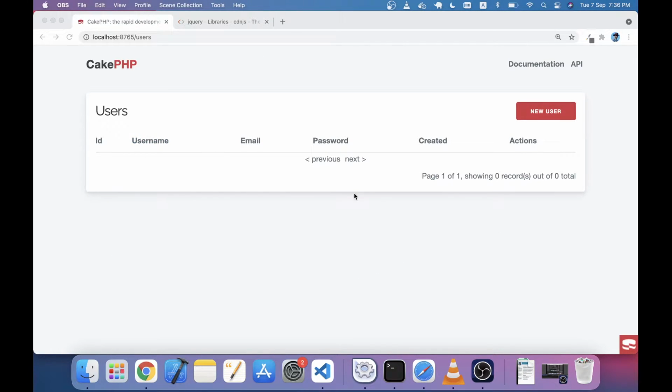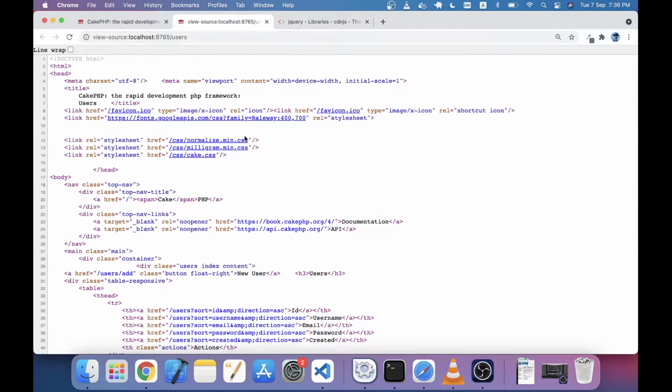You can see this is a very fresh CakePHP application. If you just view the source, you will see that there are just three style sheets, that means CSS files, in the head tag. Now I will add a jQuery or JavaScript link in here.